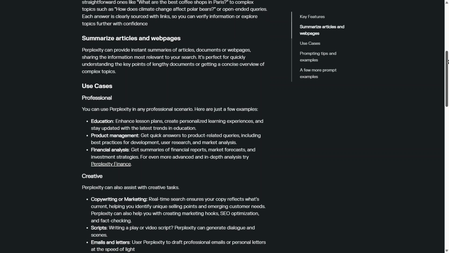Next, I move to the summarization feature. This is a huge time saver, allowing me to get instant summaries of long articles or documents so I can understand the key points quickly without reading through every page.